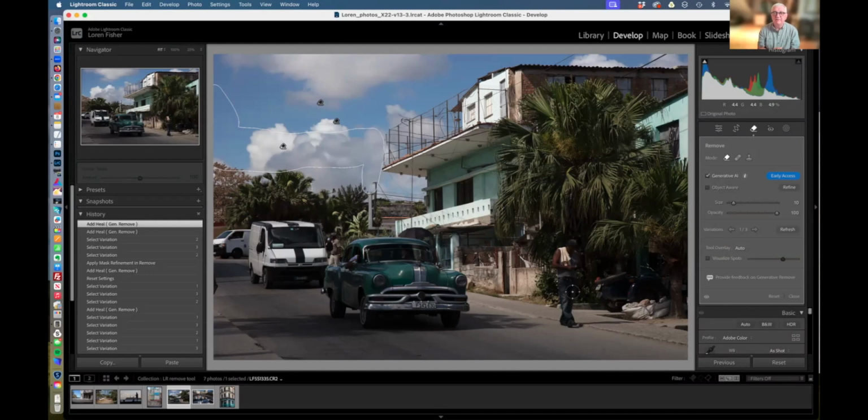There are still things that Photoshop does much better, but since we have it right here in Lightroom, we don't have to jump over to Photoshop to do that. So it really speeds up the workflow by not having to jump over to Photoshop to get rid of things. The generative AI there is magnificent.